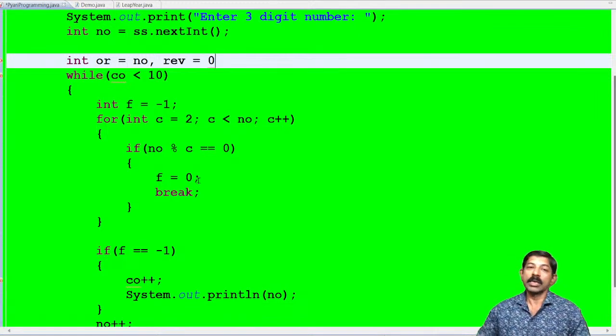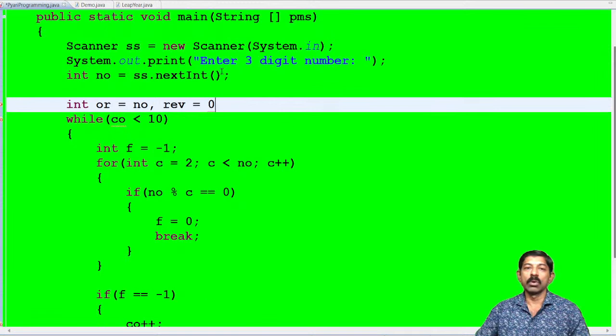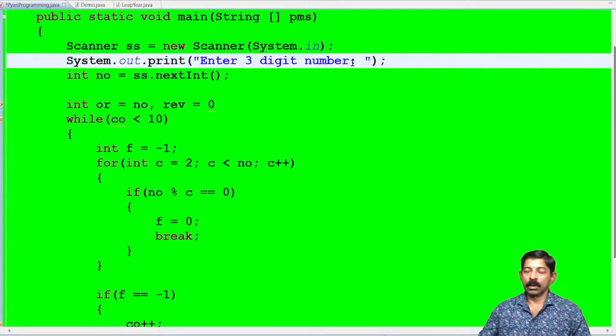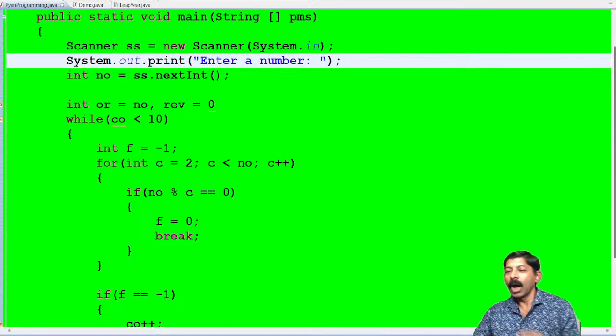Display in the accept part. Yes, display in the accept part is required. Good, good. Enter a number. Okay, I missed that one. Good, good. Enter a number it will be. Good, Subhasmita. Next, after scanner. Got it. Even I missed that one. Next one.